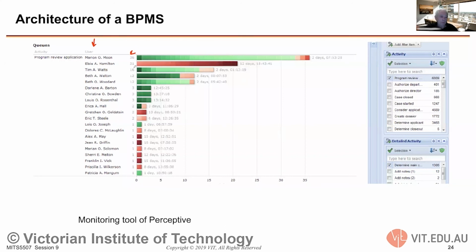You can see down here, Marion O'Moon has worked on 36 items, and mostly it's all green. A couple of things are getting red towards the end. Elise Hamilton has worked on 21 items, and each of these items might have taken a certain period of time. If you go all the way down, you can see Sherry Melton has only worked on 1 item, and it's taken 12 days. Franklin Vick has worked on 1 item over 15 days. And Patricia Magnum has worked on 1 item and it's taken 1 day, and it's green. So you can get an idea.